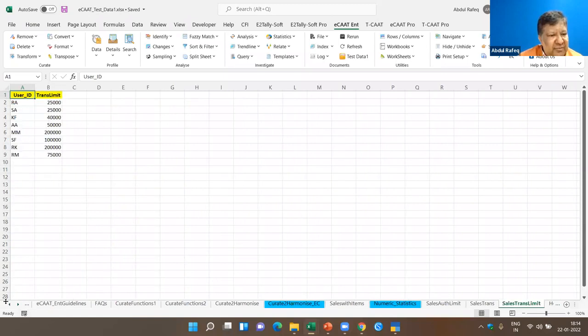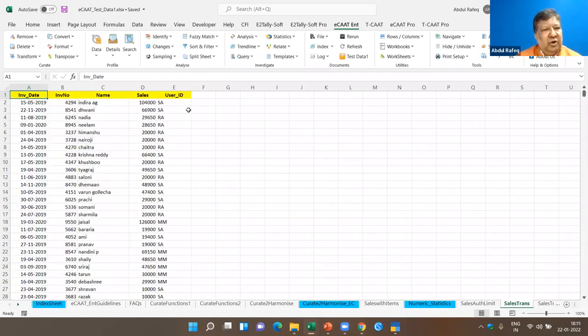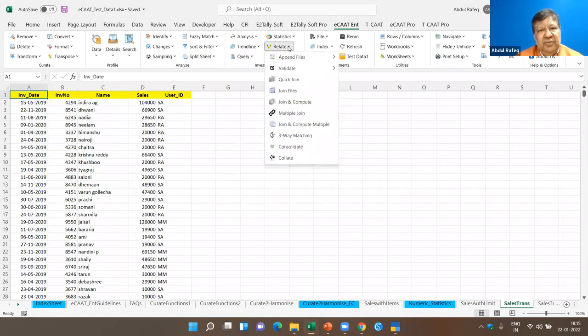As a part of my audit, I want to check the authorization policy. I want to check whether all the sales which have been made are within the authorized limit, which means all the sales transactions being entered are within the authorized limit. In this case, I actually have to join. I do this function using relate. In relate, I can also append the files. Let me come back to join. I come to join files.